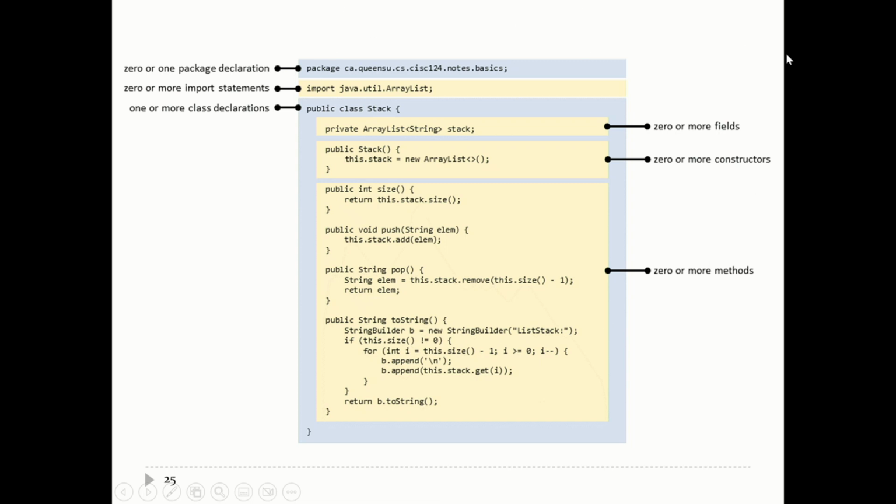Here's an example of a single Java class. We don't actually care about the implementation, so don't bother looking at the text. It's the structure here that's important. We've got one Java file. This one happens to have a package declaration. It's got an import statement. Then we have a class. Inside the class, we've got a field that's an array list. Then we have a constructor, and then a bunch of methods.